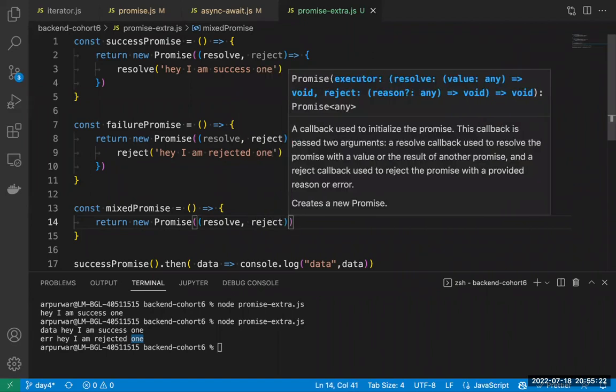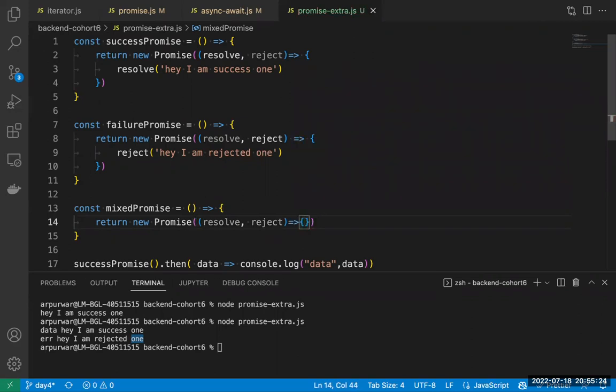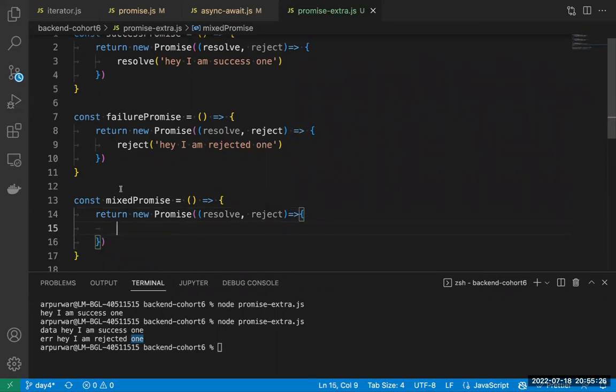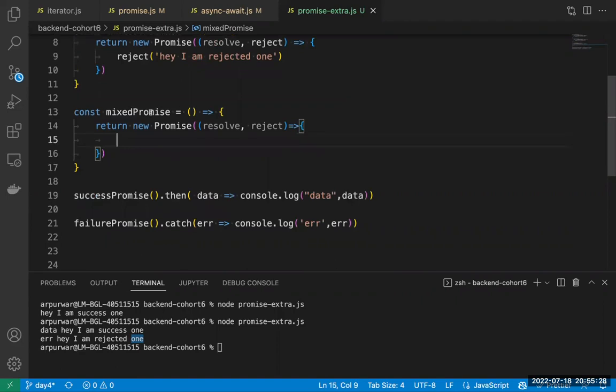Correct? And now what we will do, we will pass something in the mixed promise. Correct? We will pass one argument. Based on that argument, we will decide whether we need to resolve or reject. So this could be like a filter or a flag. If this flag is true, then we will simply resolve it. Right? We will write a condition.